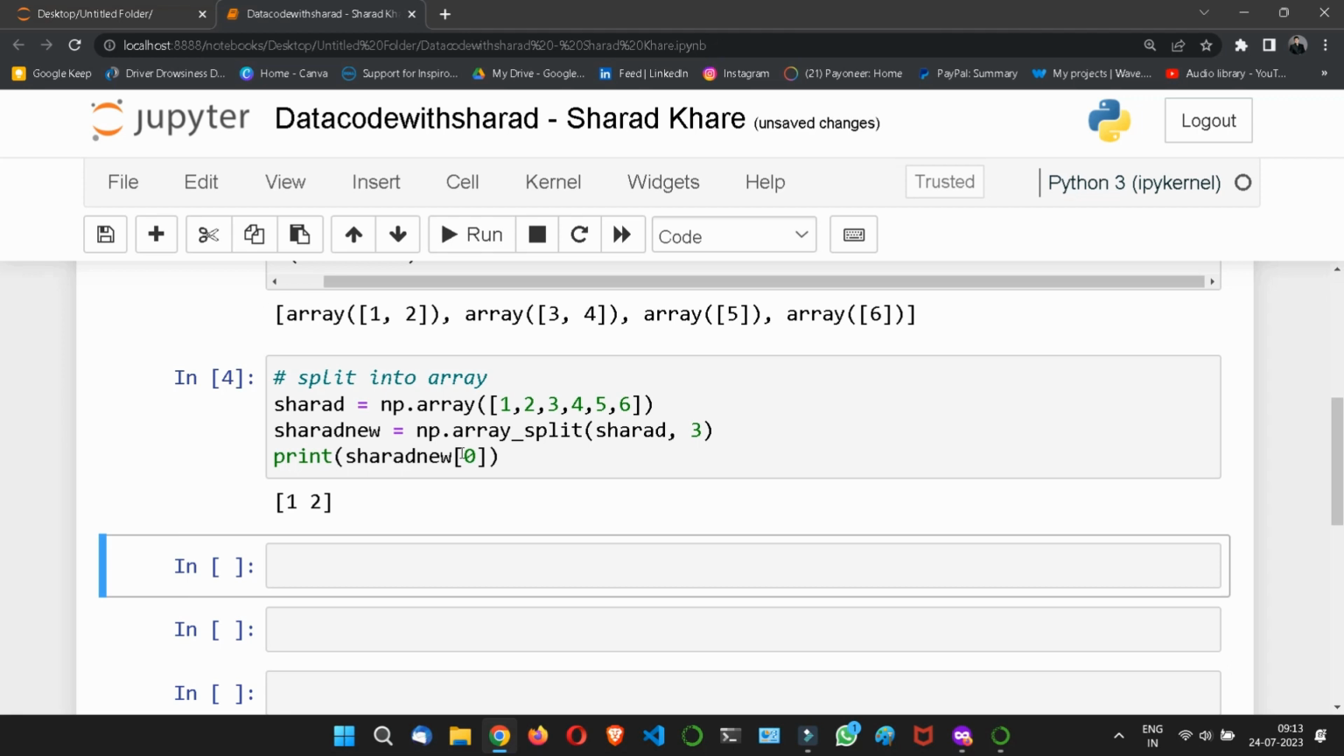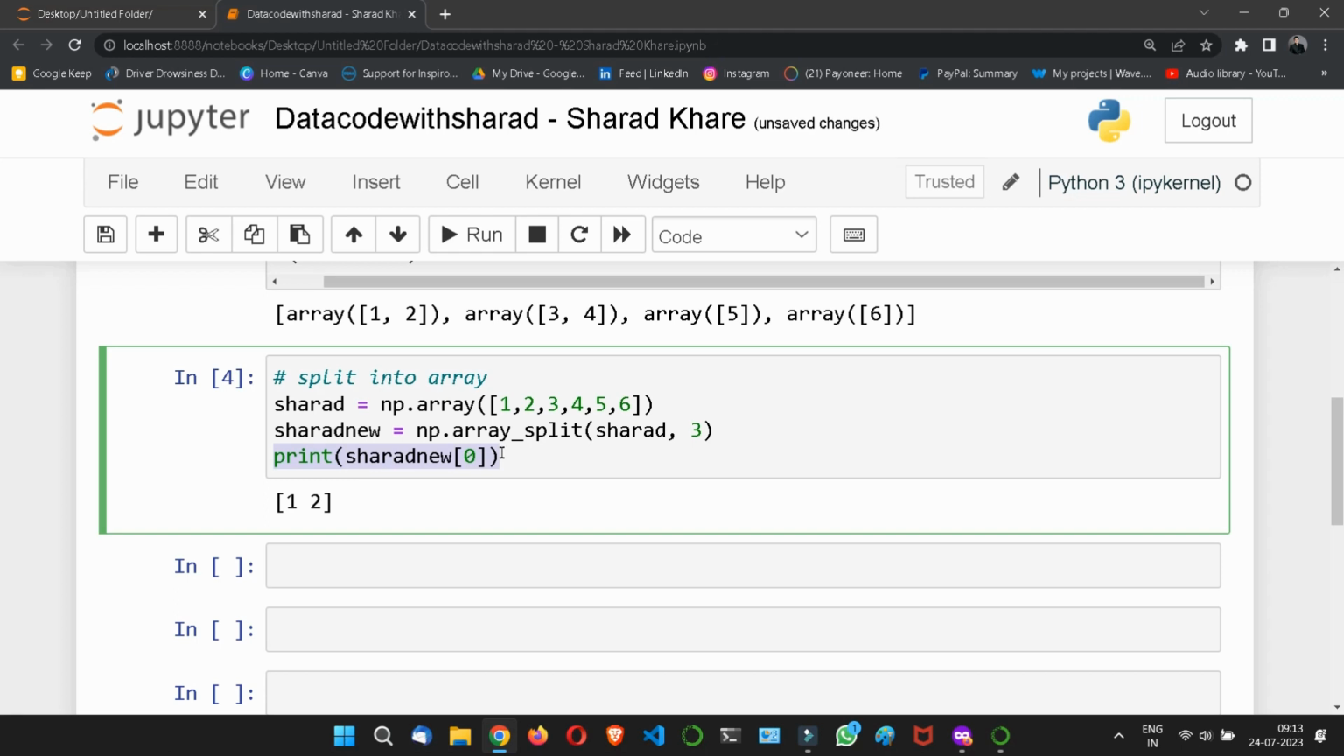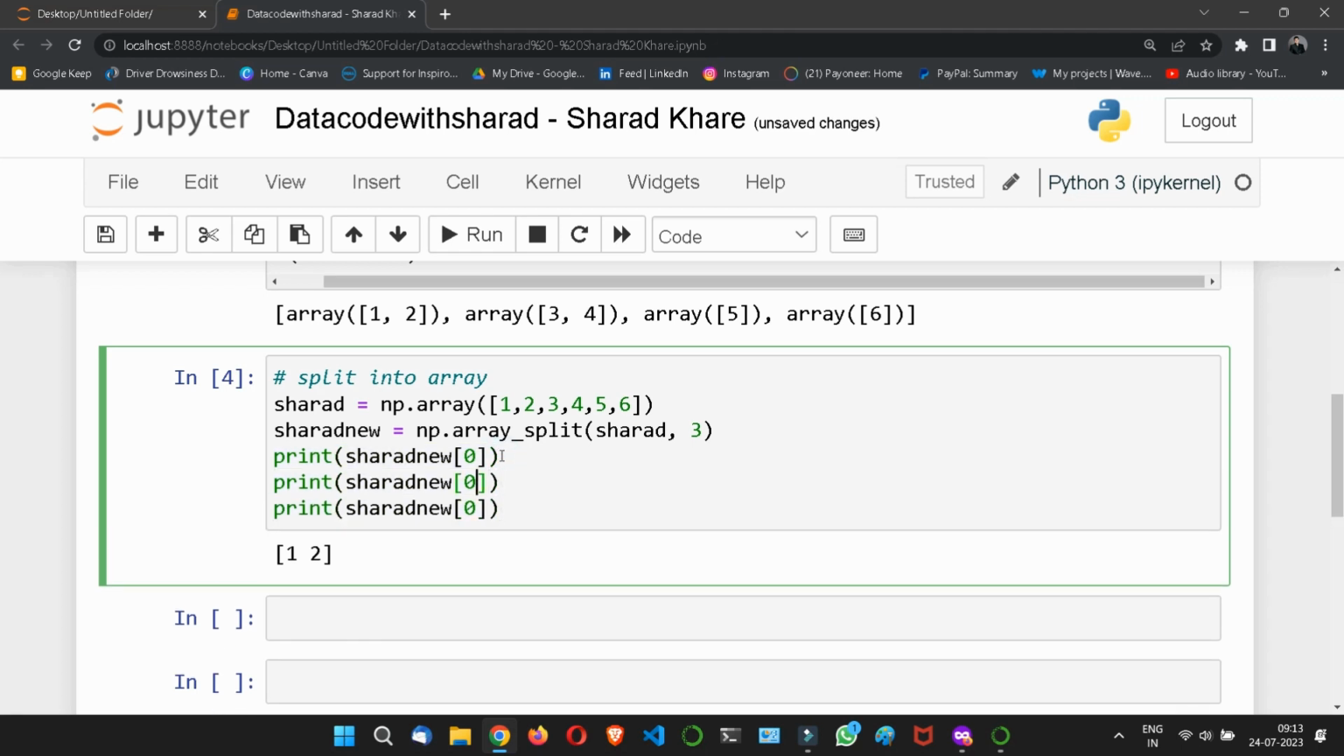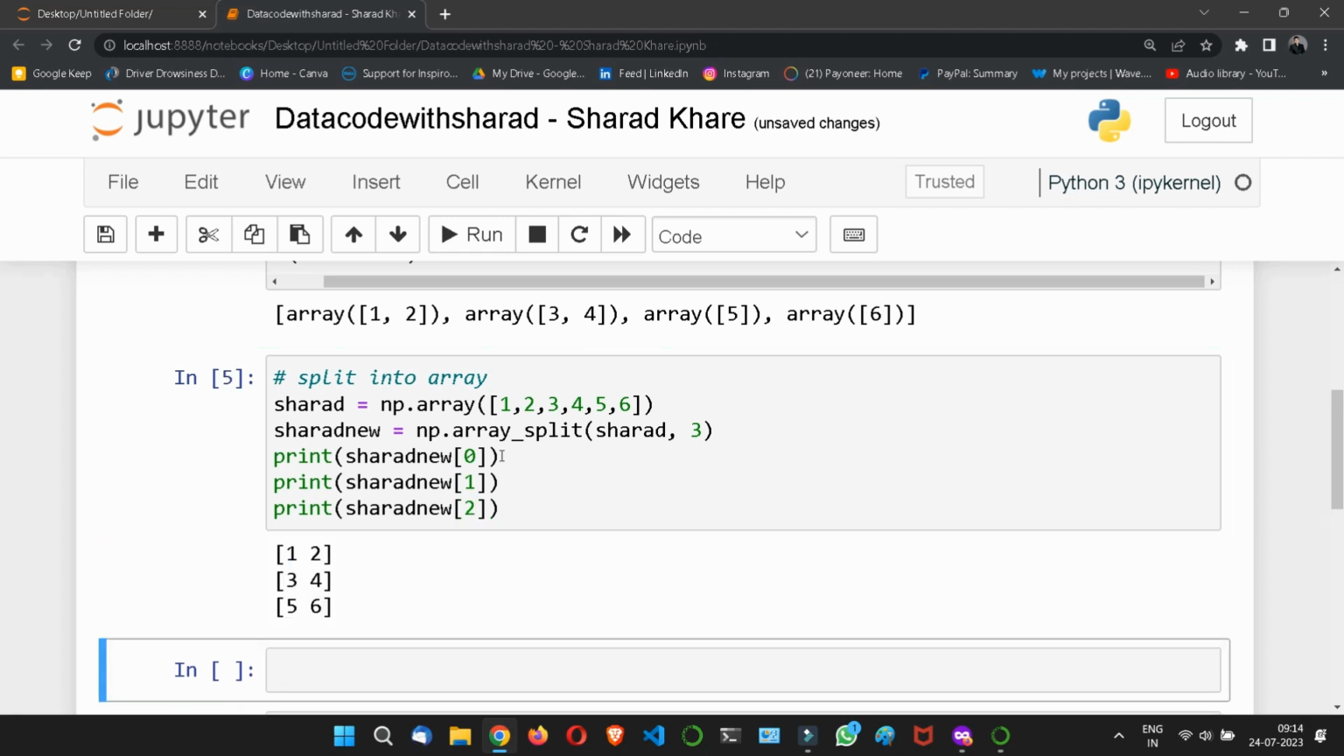If you want to print the other arrays, then also you can do it. Let me show you. 1, and then this will be 2. If I print this, then you can see 1 2, 3 4, and 5 6 is printed separately. So this is a basic thing, and this is about the 1D.